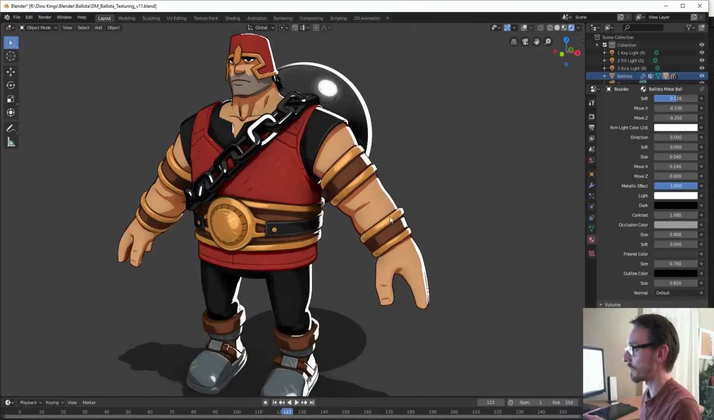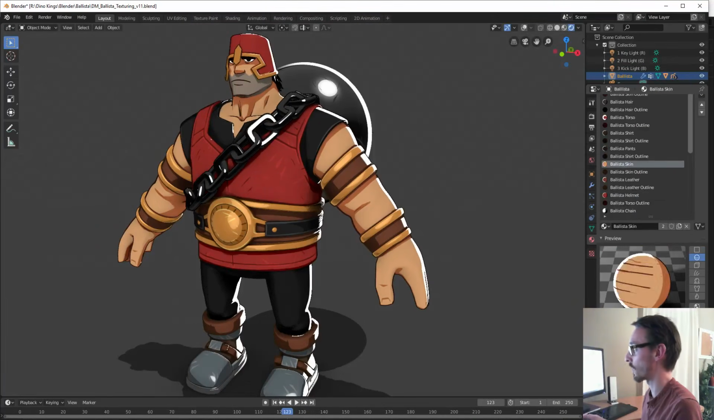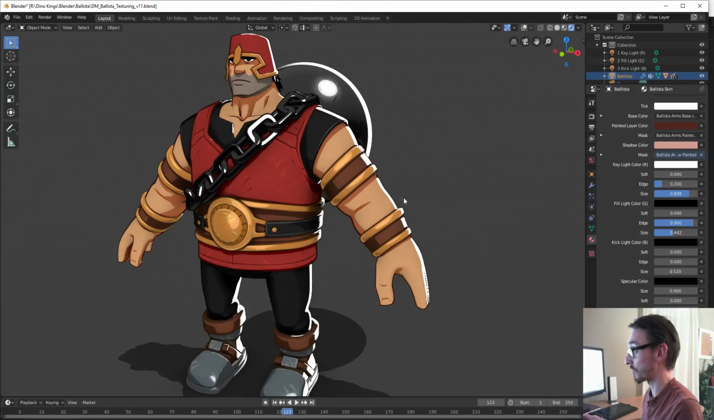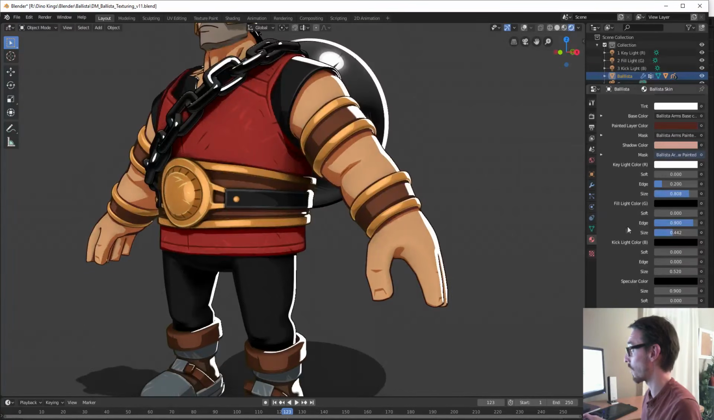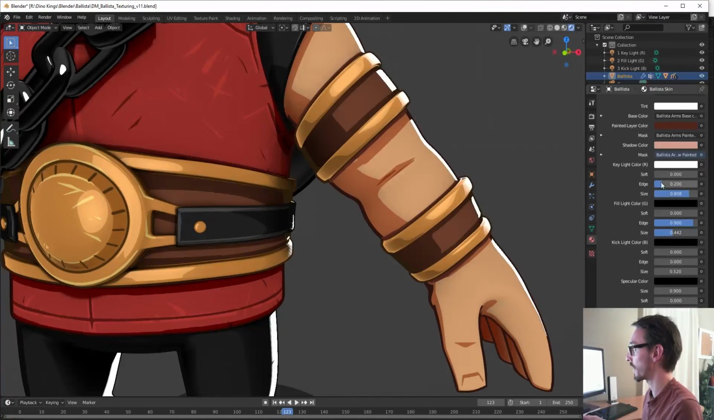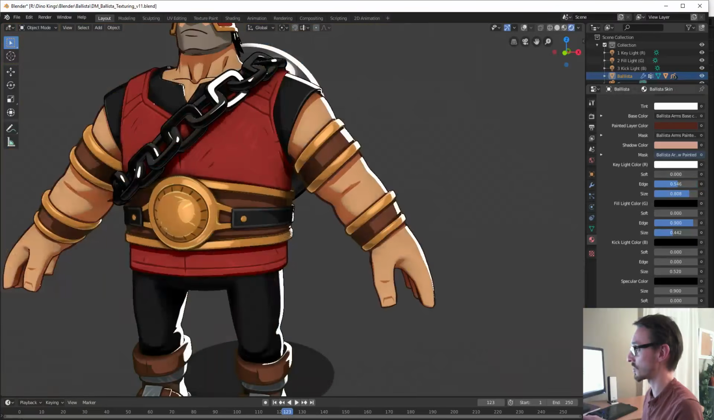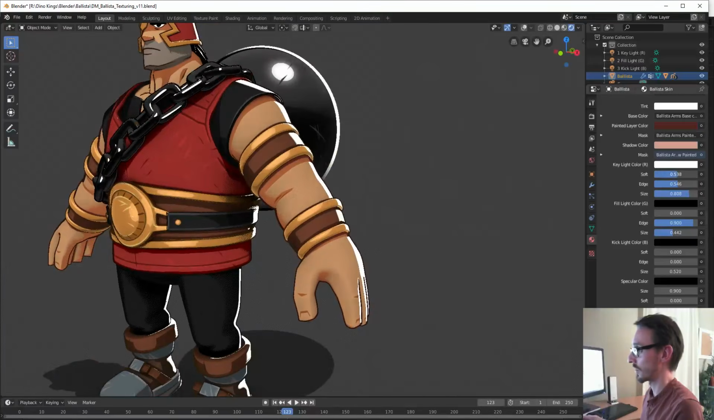So all the pieces here are different materials. So the skin has a different material, and I can control how the light falls on this piece of skin. So let's say I want the edge of the skin here to be a bit smoother. I can go to key light color and change the edge, and it will become super soft. I can make it even softer if I want to. So it's very, very soft.